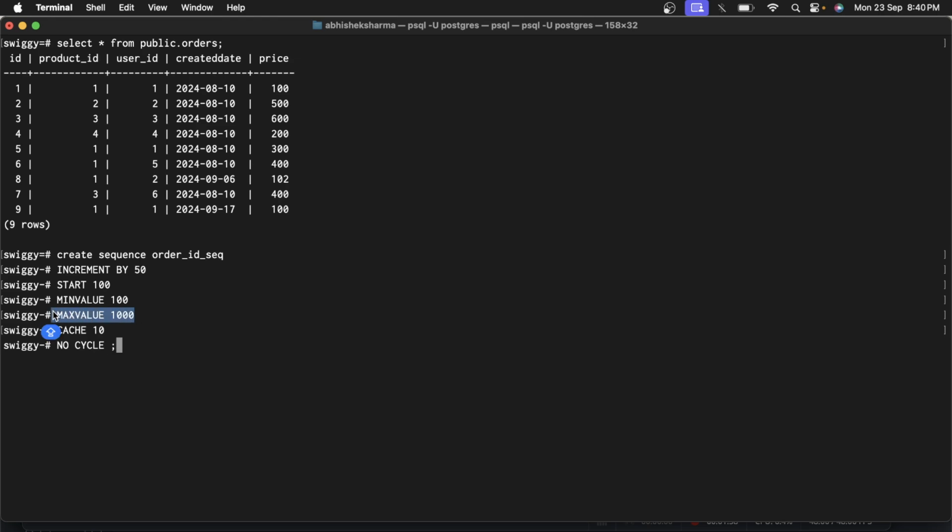And no cycle. No cycle means that if I reach the max value, what should I do then? In the normal case there should be an error. But in cycle mode, there won't be an error. It will start from the first value again. So we have created a sequence.